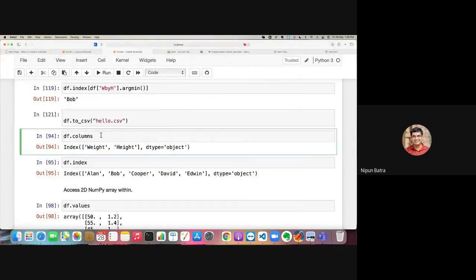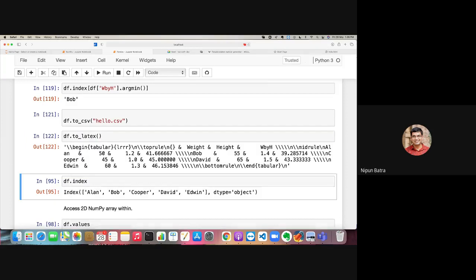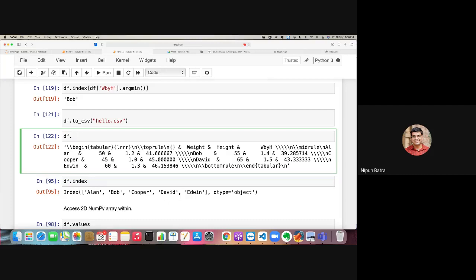For those of you who write papers in LaTeX, I very often do that. I can do to LaTeX and it will give me this table beautifully generated in LaTeX, which I can directly copy paste into my paper and get it rendered. So quite a few things these output formats can do. Otherwise also, you can do dot and look at all the interesting things.